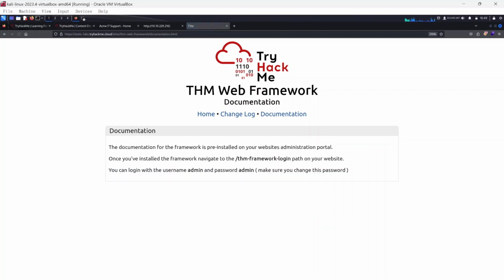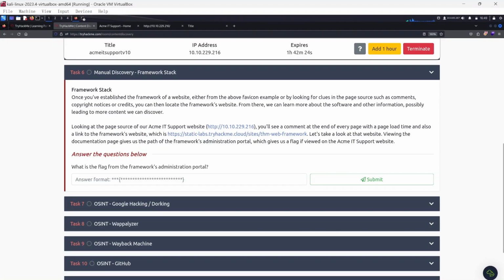Then if we click on the documentation, it says the documentation for the framework is pre-installed on your website administration portal. Once you've installed the framework, navigate to the /thm-framework-login part on your website. You can log in with the username admin and password admin, making sure you've changed the password. So it looks like we have some information. Let's see what question is there for us. What is the flag from the framework's administration portal?